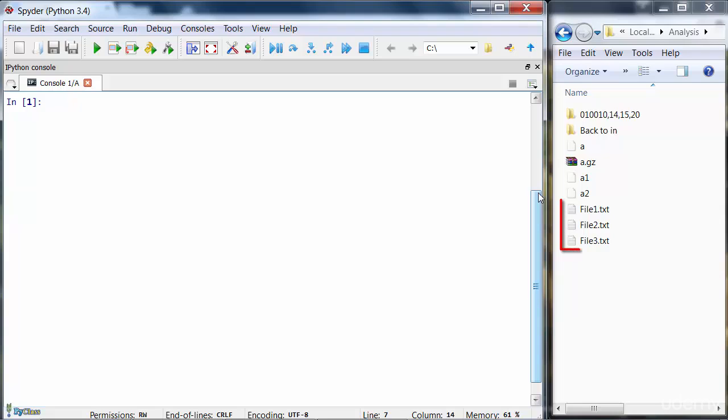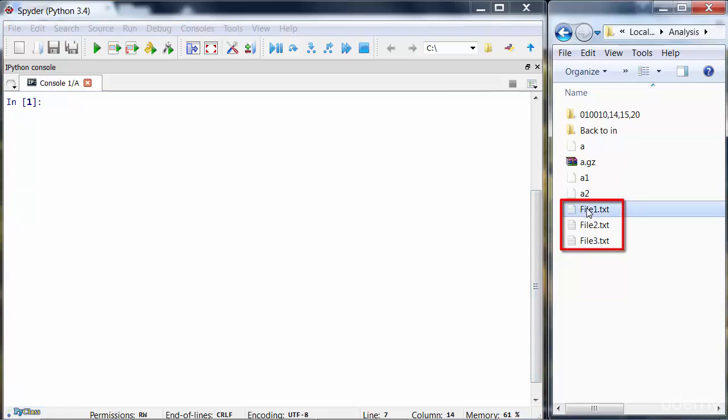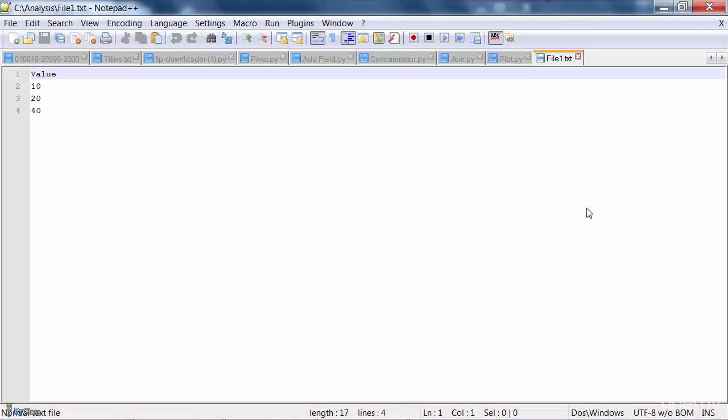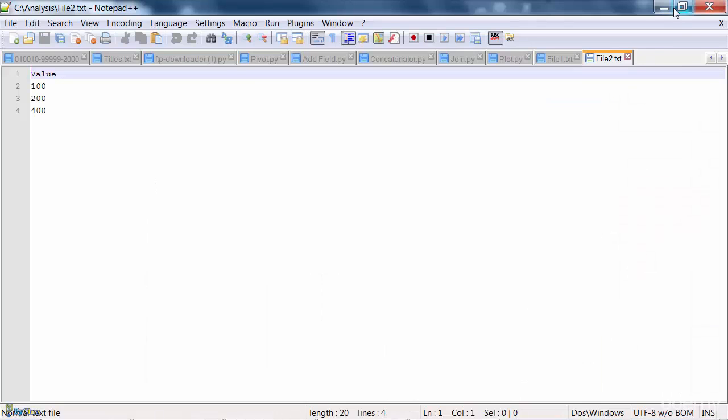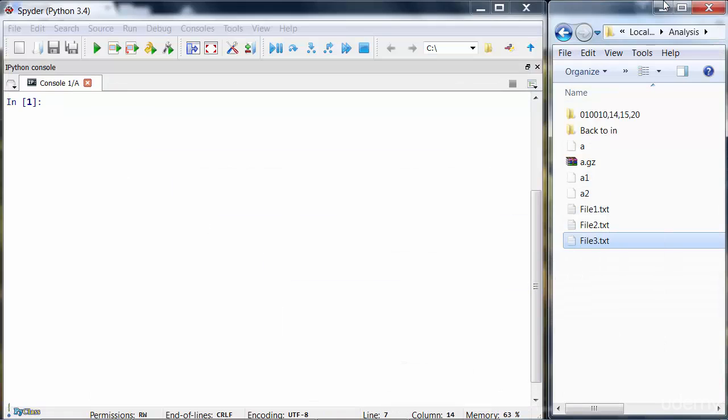Let's say I have these three text files here in one of my computer folders. Let me show what they have inside. So the first one has one column with a header and three values. The other one has also a header and three values. And the third one has basically the same thing. And what I want to do is calculate the average value for the values of each of the three text files. So I want to get three averages, one for each text file.